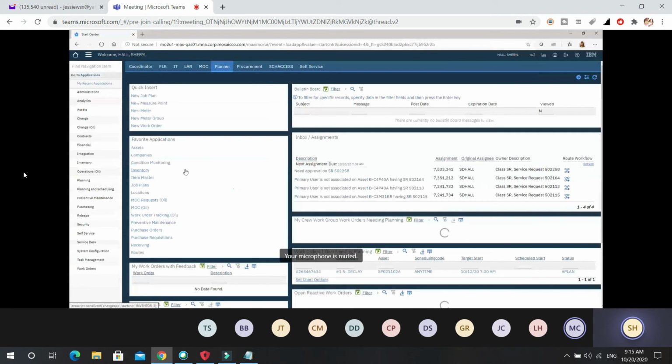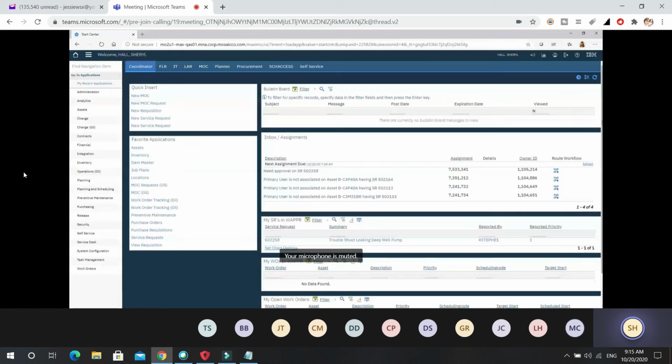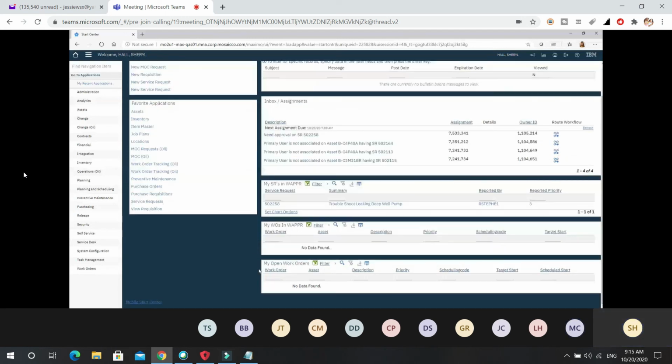So the coordinator screen looks a little bit different. They're either going to see an inbox assignment, or they might just have open work orders down here, because if it goes over that budget amount, they have to see it again. So if they approve it, then they're routing it. And if it has parts on it that we do not have, then it's going to go to waiting material. It all depends on the budget amount.